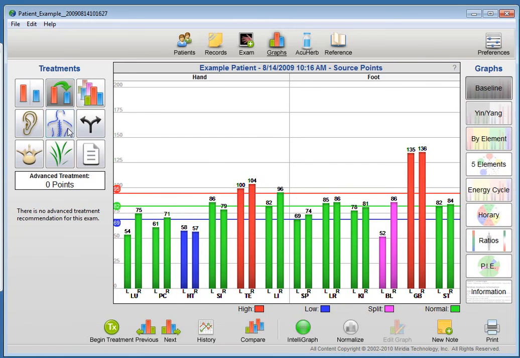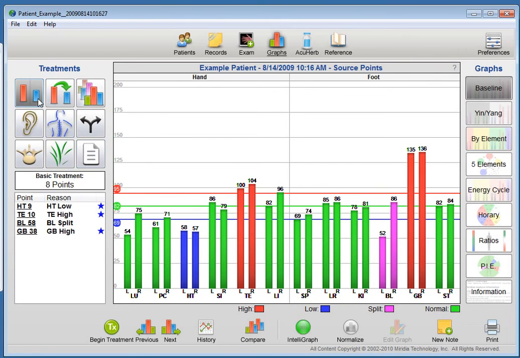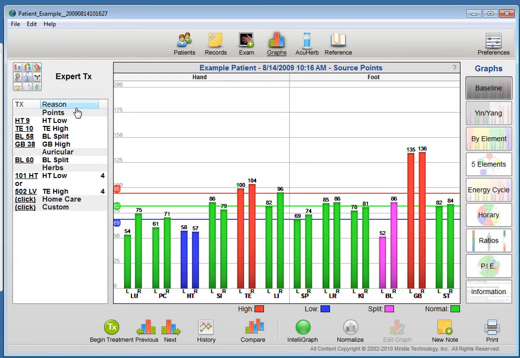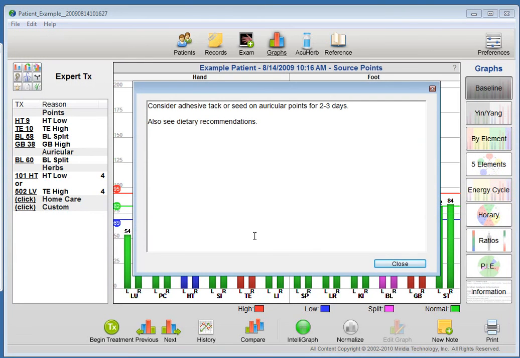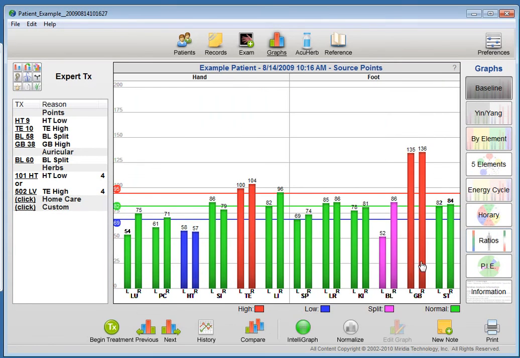We have the advanced treatment. This graph doesn't show an advanced treatment, but often graphs will, and that will use the points more efficiently and usually be fewer points than the basic. And then we have the expert treatment. This will combine various treatment types. It will have some auricular points here under the auricular section, some body points, and it will have also some herbal recommendations. Often it'll have some home care recommendations, and if I've programmed custom recommendations, they'll be in there as well. So here for home care, it says I might want to consider using an auricular point, and I also might want to recommend the dietary stuff to the patient. That'll be shown in the information screen.